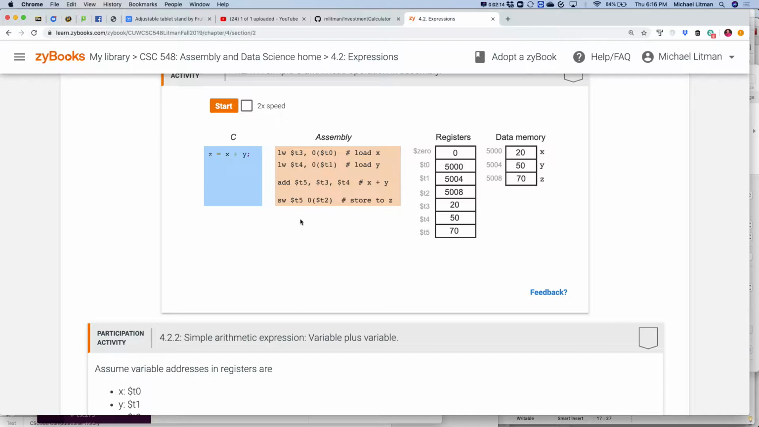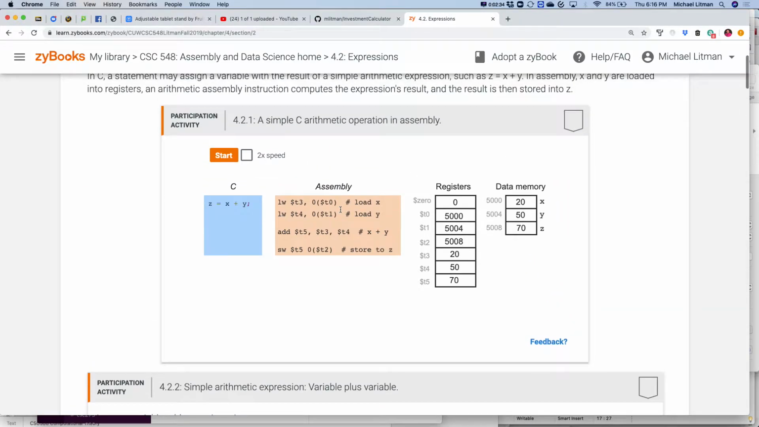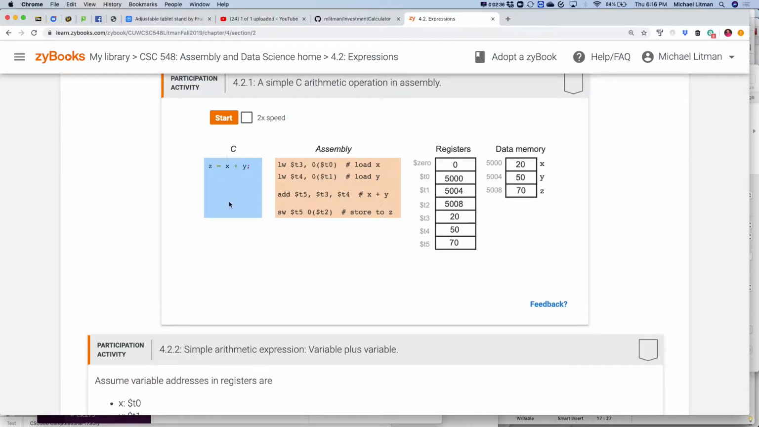And then we're going to store. We loaded some stuff into there. Now we're going to store at T2, which is our output, our T5. That'll give us our final solution. So this is for a simple expression.